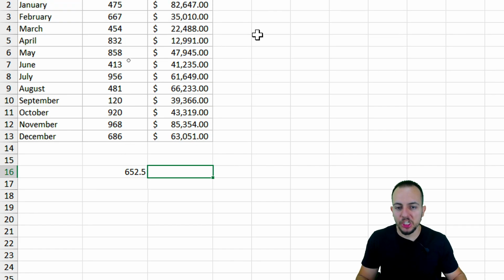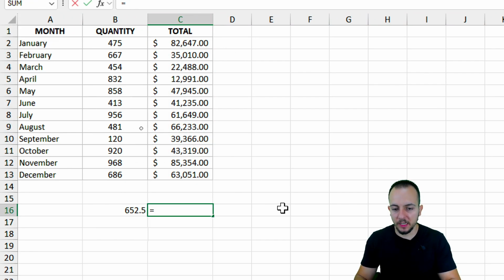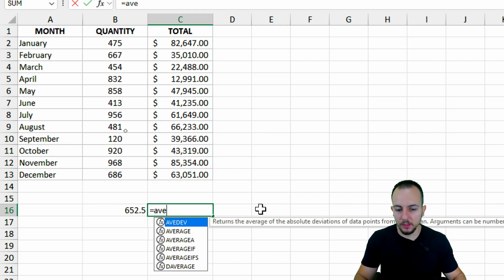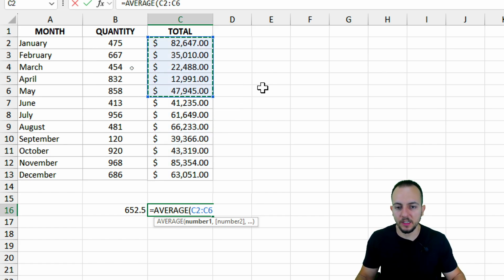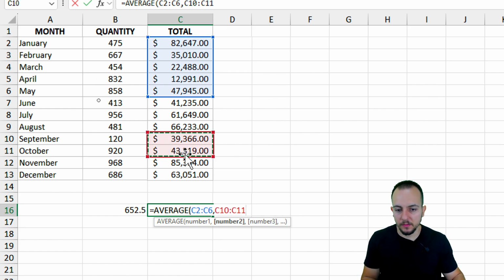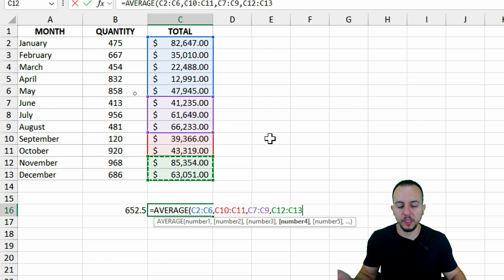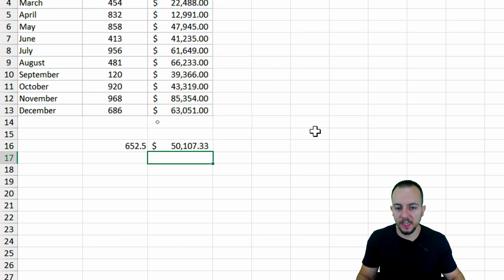Now let's do the average again, but this time for the total sold. Equal sign, average, double click on 2 to select, and select everything. And if you want to separate the range for any reason, let's say this is the first range, comma, this is the second one, comma, this is the third one, comma, and this is the fourth one. You can do so. Just use comma to split the ranges. And then enter. Okay, this is the average.